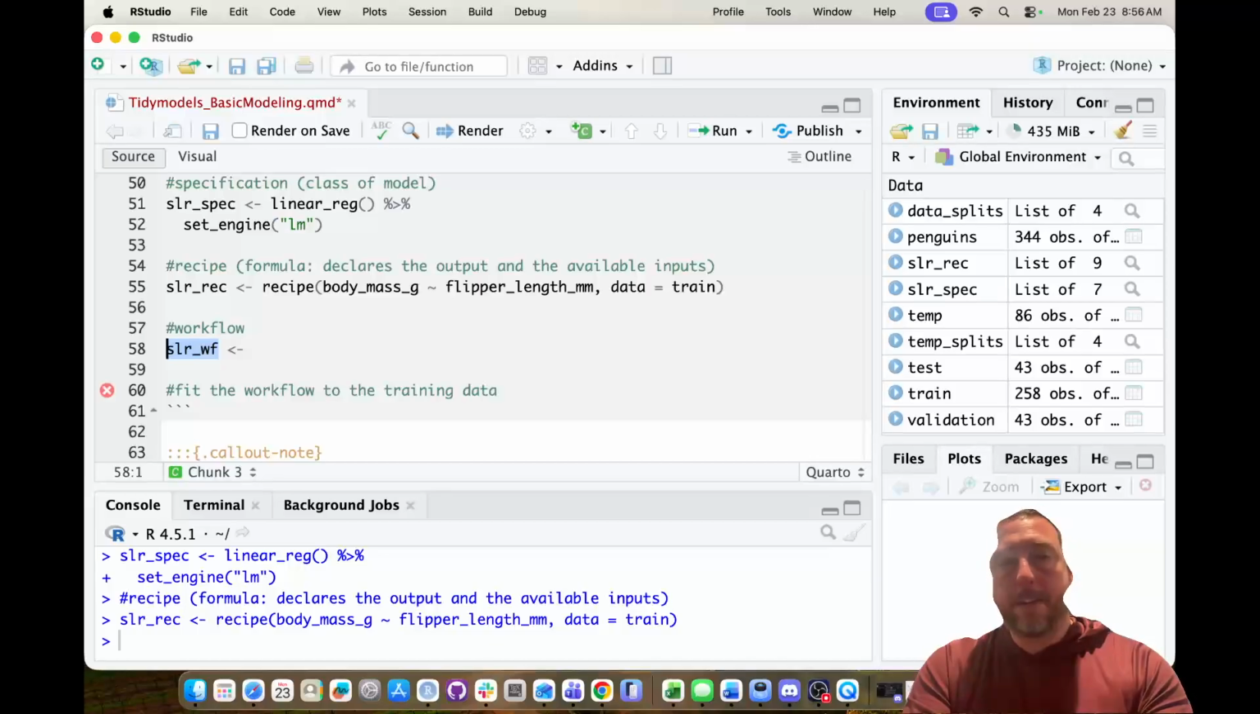There's nothing special about SLR underscore WF other than my strategy of saying, okay, SLR is simple linear regression. Every object that I've created that corresponds to this simple linear regression model has a name that includes that at the start. And then underscore WF here is indicating that this is the workflow object.